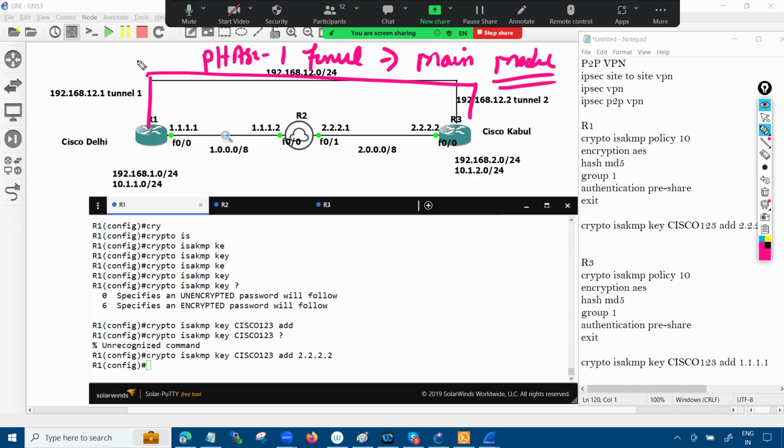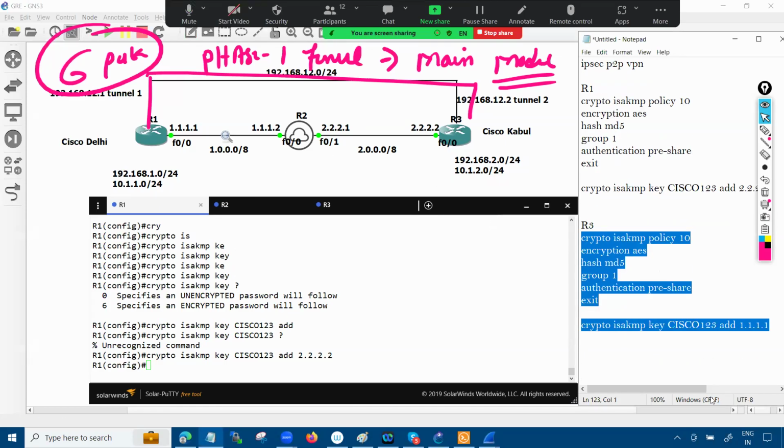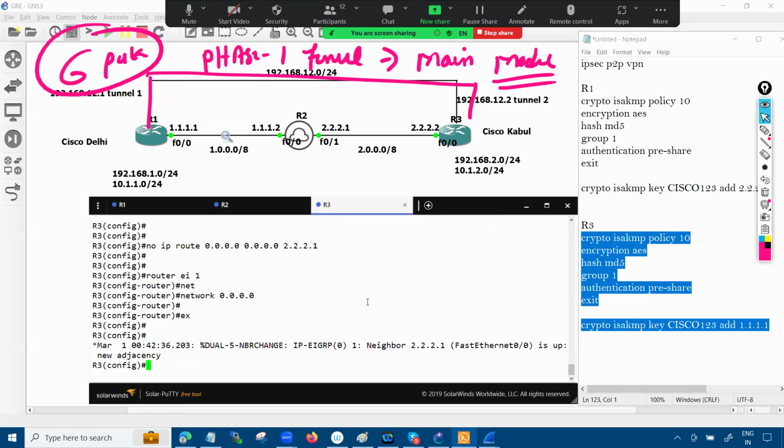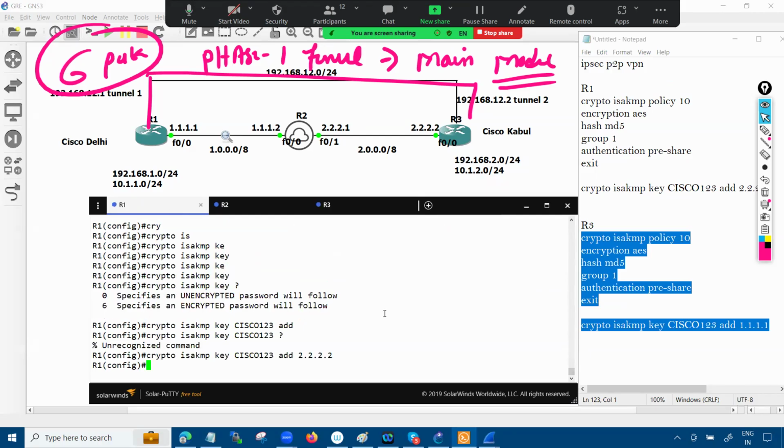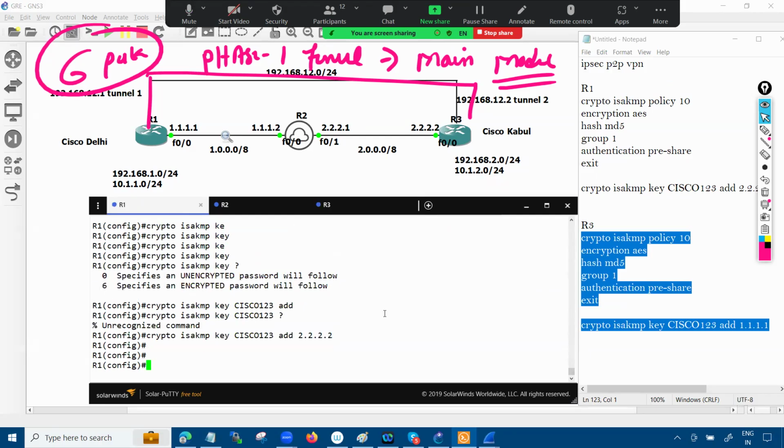In this phase 1, we are exchanging 6 packets. By creating the phase 1 tunnel, it doesn't mean that we are securing the data. It is just helping you to create the phase 2 tunnel, which is known as quick mode. So now let me put the same configuration on R3 as well. Now on R1, I need to create phase 2.